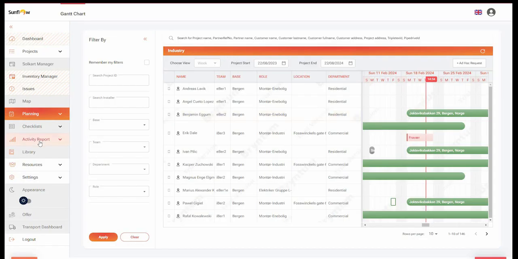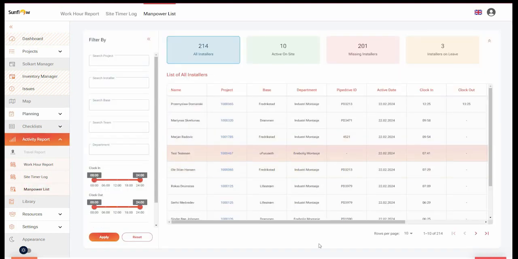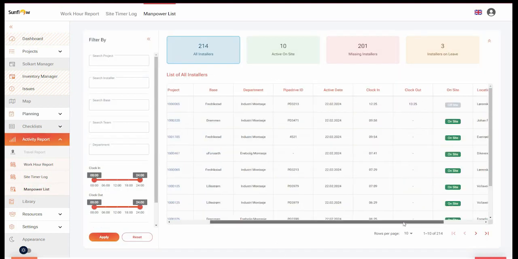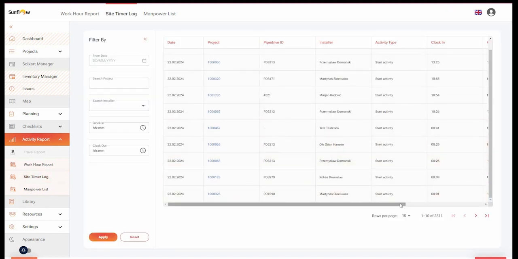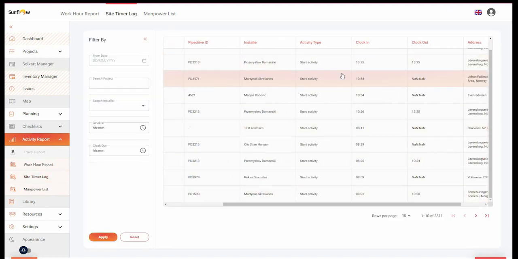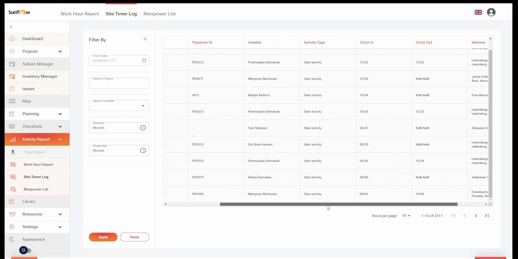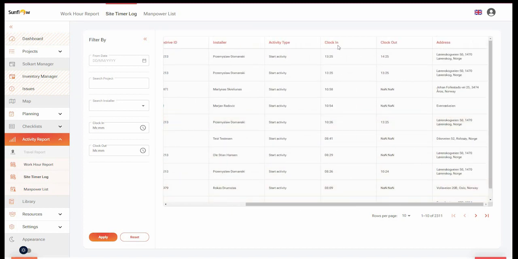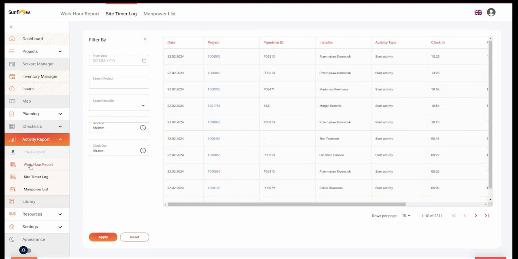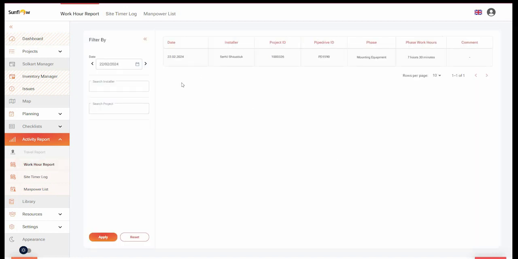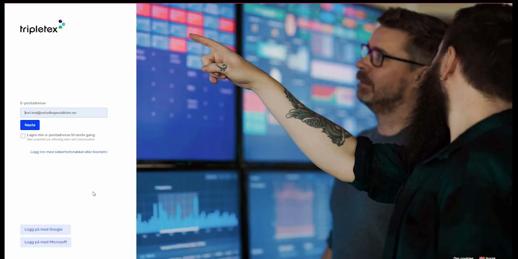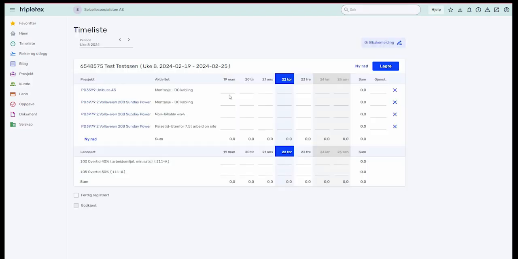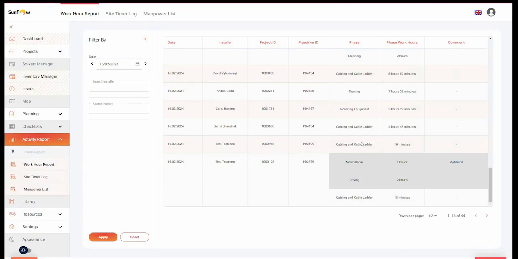The Activity Report on Sunflow 3 Web reports a log of current activities. Manpower List shows the update of installers and the daily current resource report. Site Timer Log shows the log of clock-in and clock-out recorded by the app. This can help to verify the reported time by installers. Work Hour Report shows the log of actual hours reported by the installers directly. The filters help users narrow down their search. This information goes to our accounting software, Tripletex.